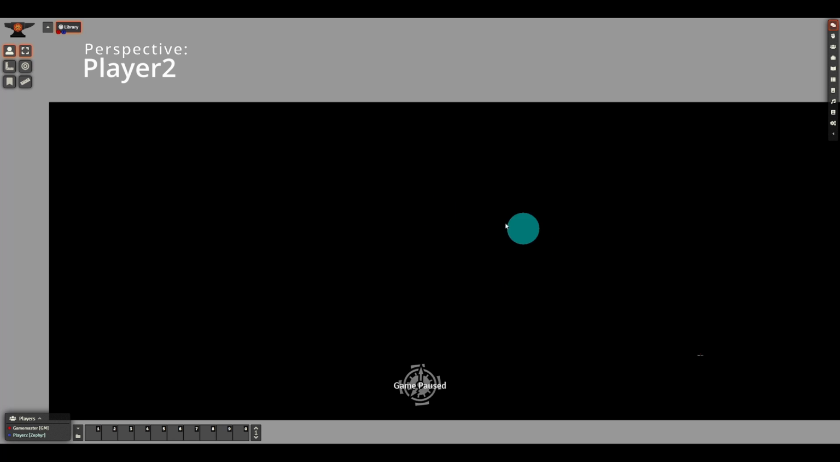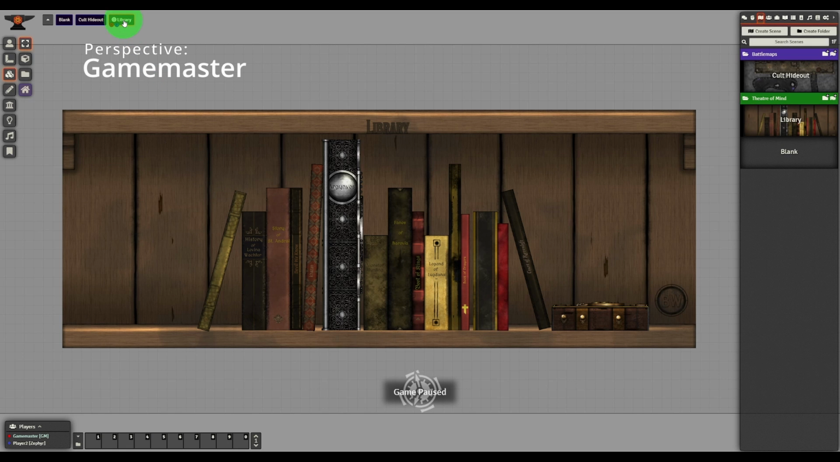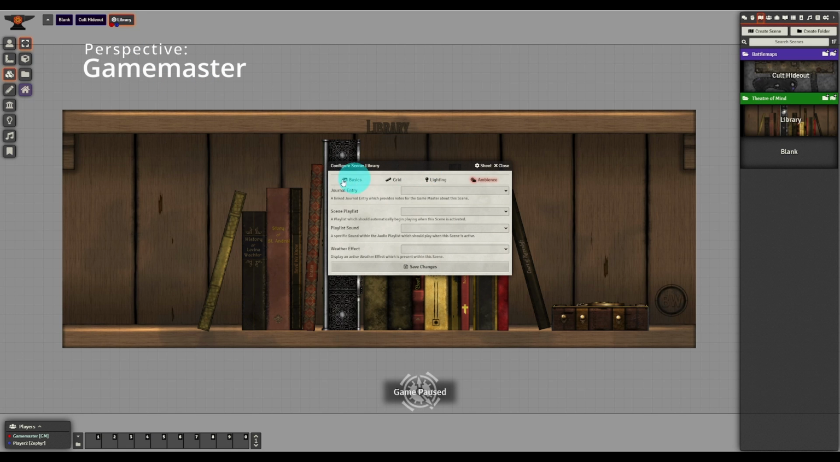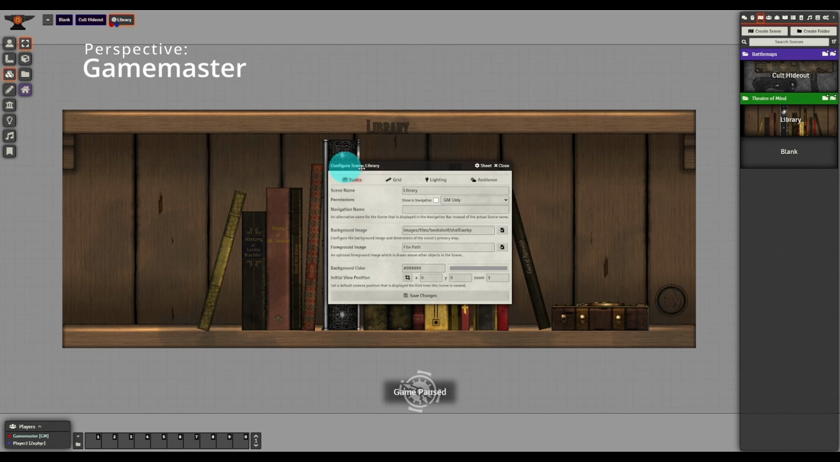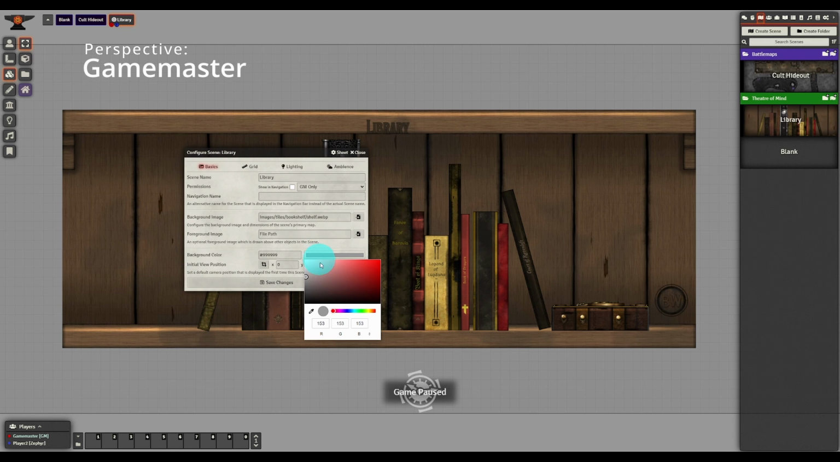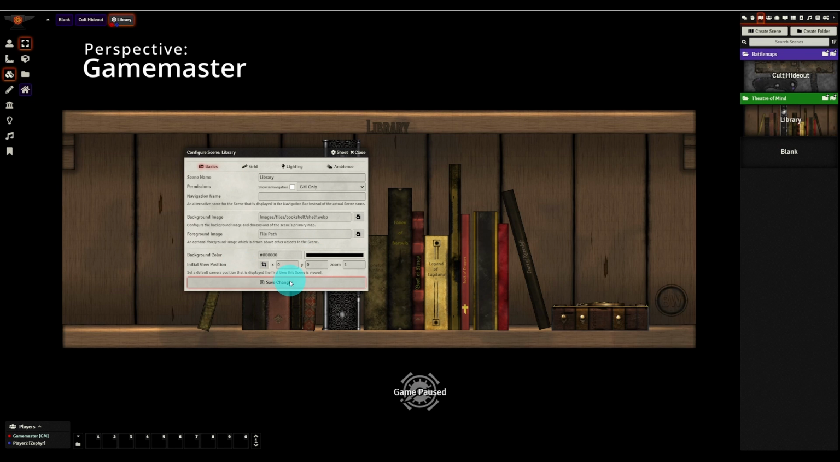So to fix that, we're going to have to make a few adjustments to the scene. I'm going to right-click on the library and configure it. These first few are going to be cosmetic and personal taste, where I want to darken the background color to black to make it a little more atmospheric. Not necessary, but something that I want to do.